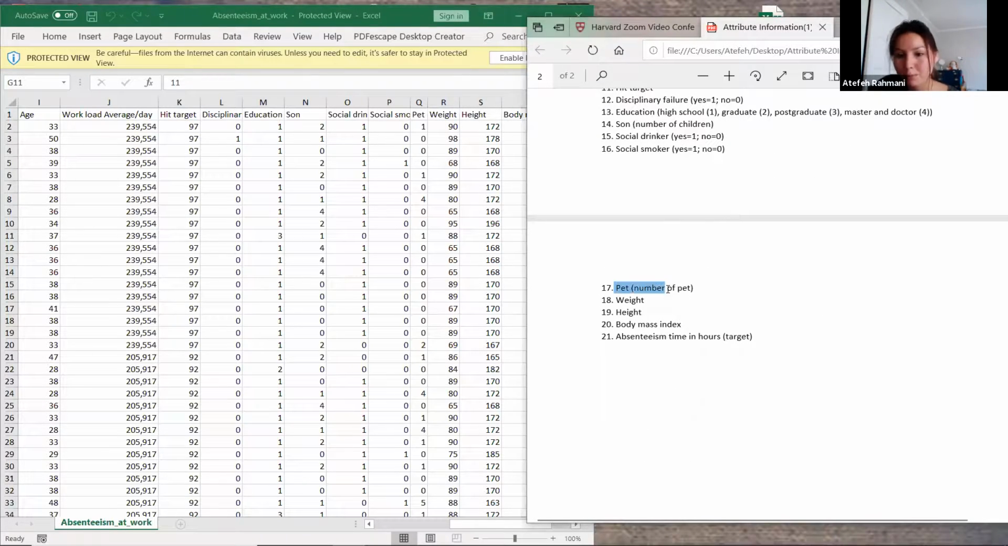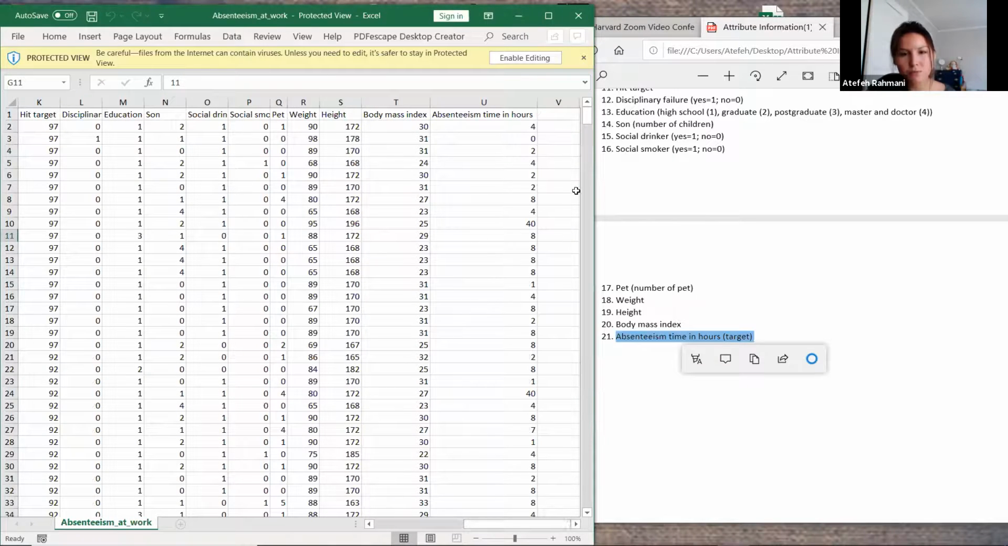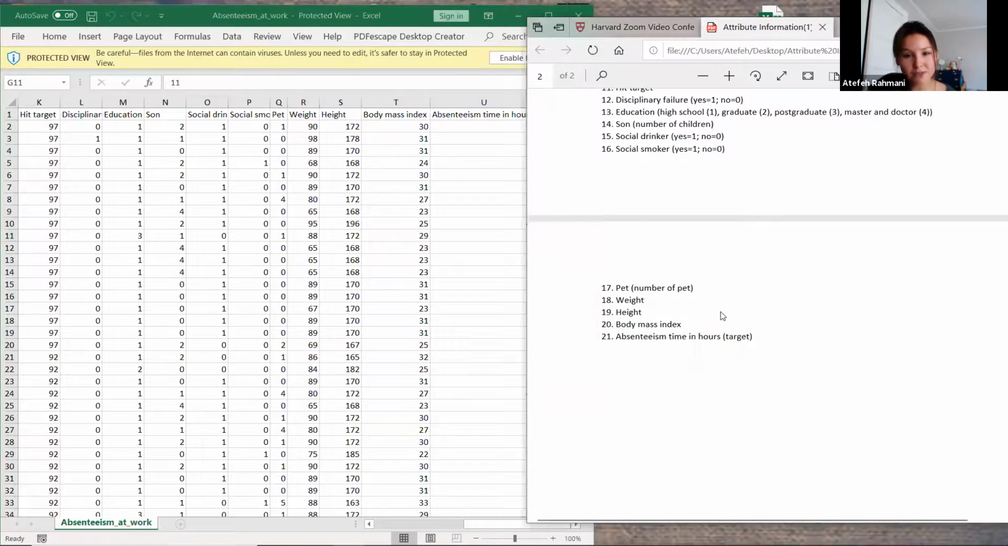Then we have how many pets they have. They wanted to ask this one also, body mass index. So probably they were thinking if someone is heavier, it can affect absent time in hours. So absent time in hours means how many hours they were absent. Because we have also that 40 and that kind of thing, I think they try to understand how many hours they were absent during work or something like that.